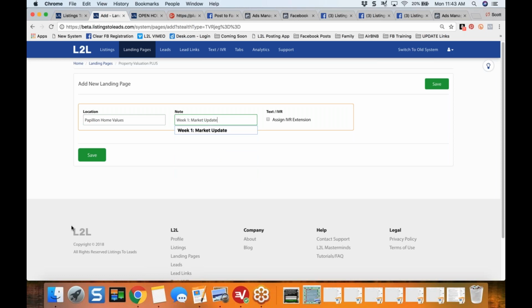Now I do week 1 market update because every week, because you get unlimited landing pages with listings to leads, you want to create at least 2, if not 4 different property valuation landing pages for each area so that you've got a unique landing page with a unique image, right? Similar to the listings, right? If I got a listing, I want to make sure I change out that image every week so that I'm not boring people to death, all right?